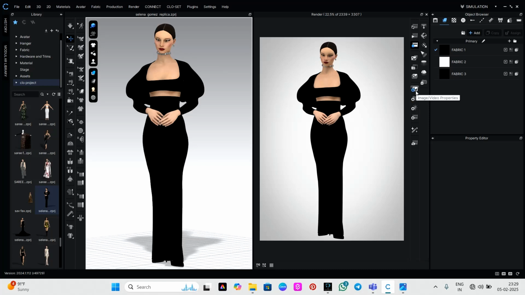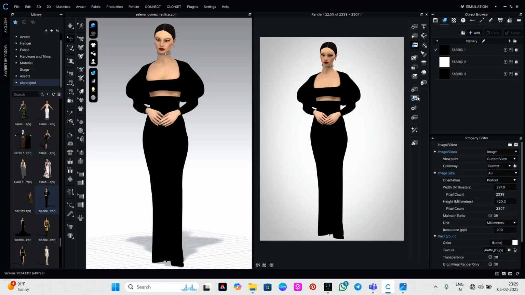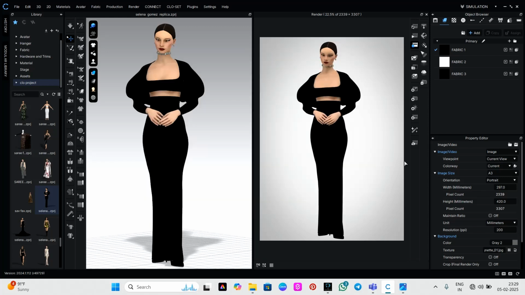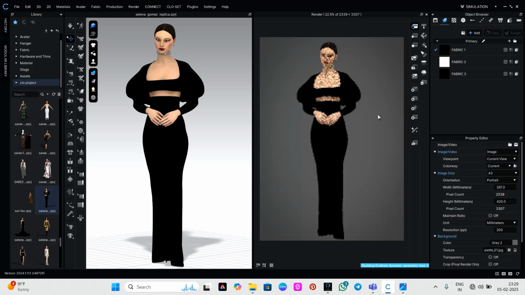Now, in image slash videos, you can add your textures to your background. You can add colors to your background. For example, I don't like much light in my garments. So let's select gray and apply and close. Now stop rendering and restart rendering, so that we have updated our background, it will start from first. Okay, now this is where the percentage of the rendering image will be shown.